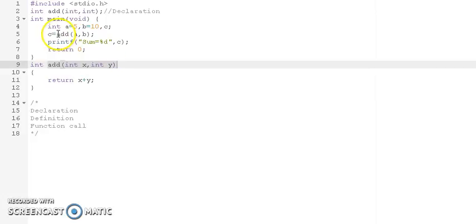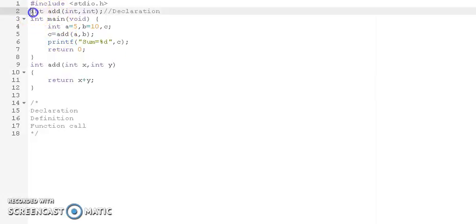Now whatever definition we have written here, whatever declaration we have done, we have to strictly follow that while making a function call. So this is nothing but a function call. This function is going to get the two input integers a and b. As you can see here, two integer parameters are required, so I'm passing two integer parameters.